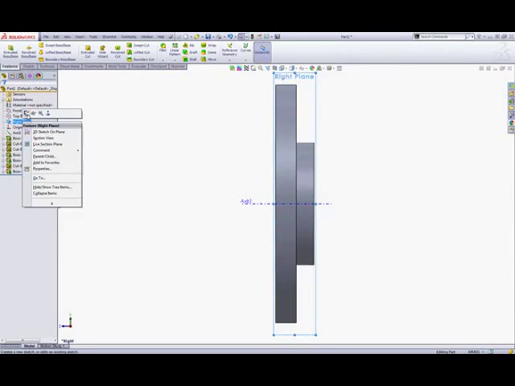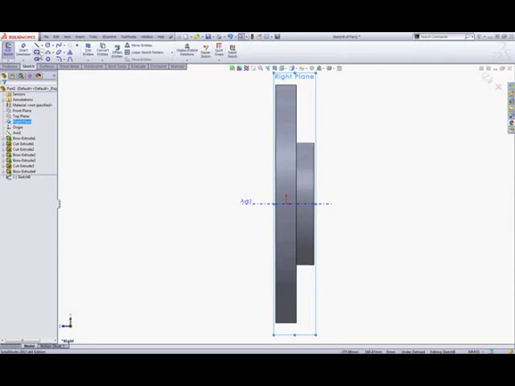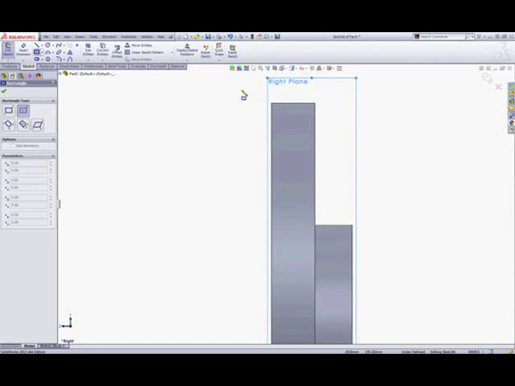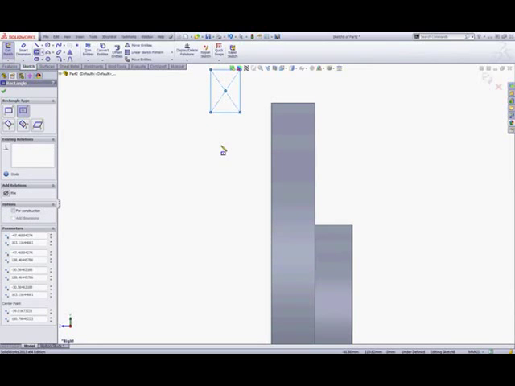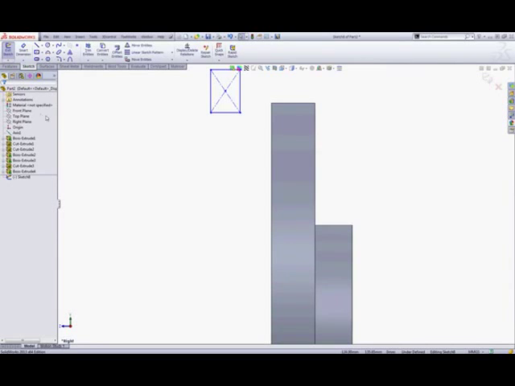Now press Ctrl 4 to view it from the right plane. Right click your right plane and start a new sketch. Now select a center rectangle. Zoom a little in like I'm doing here and sketch a center rectangle. And press Escape to exit the tool.